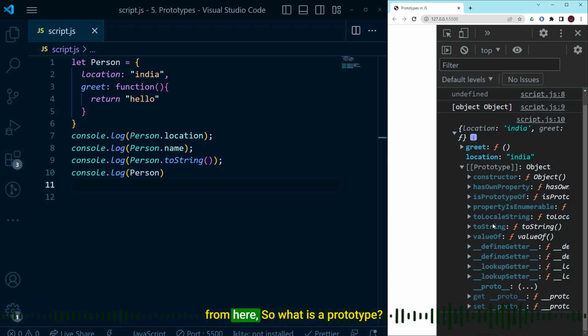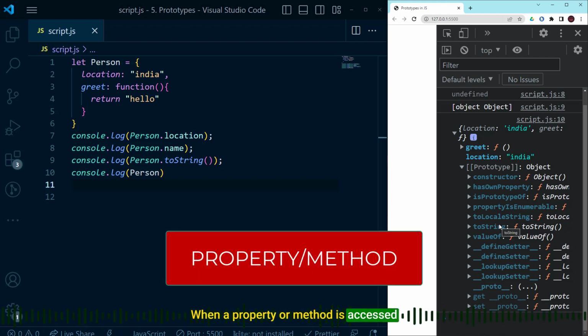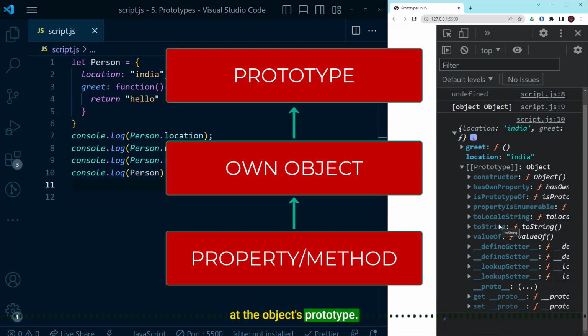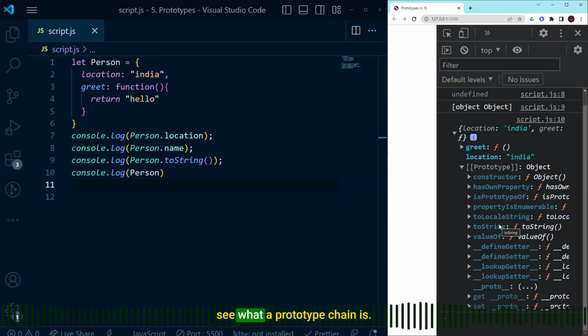So what is a prototype? Every object in JavaScript has a prototype, which acts as a blueprint or a skeleton for that object. When a property or method is accessed on that object, JavaScript first looks for that property on the object itself. If it can't find it, then it looks at the object's prototype and continues up the prototype chain. Now, wait a second. We will see what a prototype chain is. So, it continues up the prototype chain until it finds the property or it reaches the top of the chain.